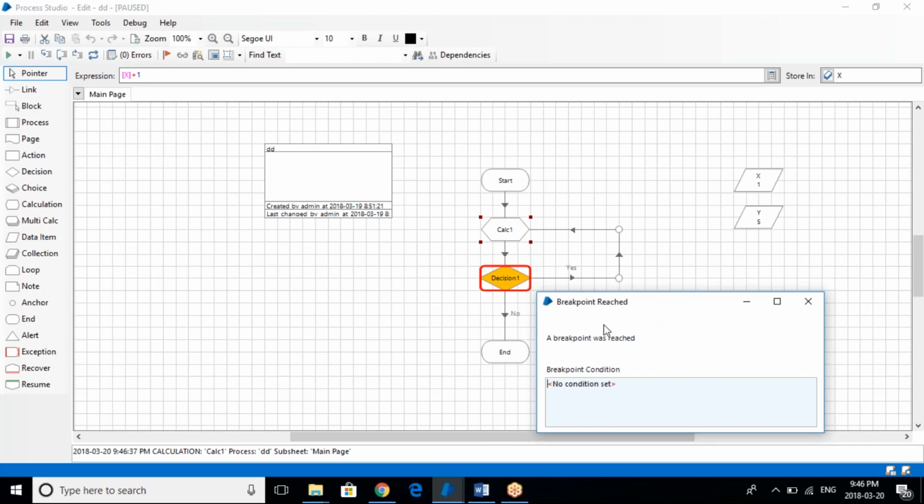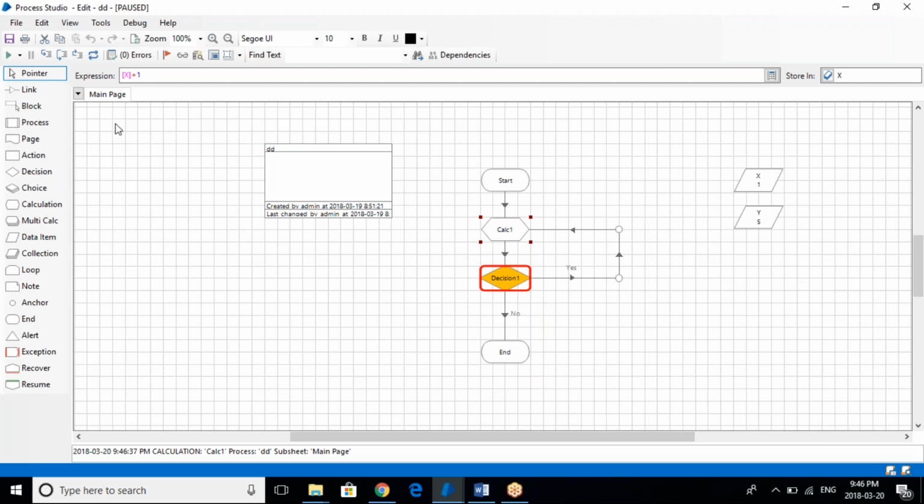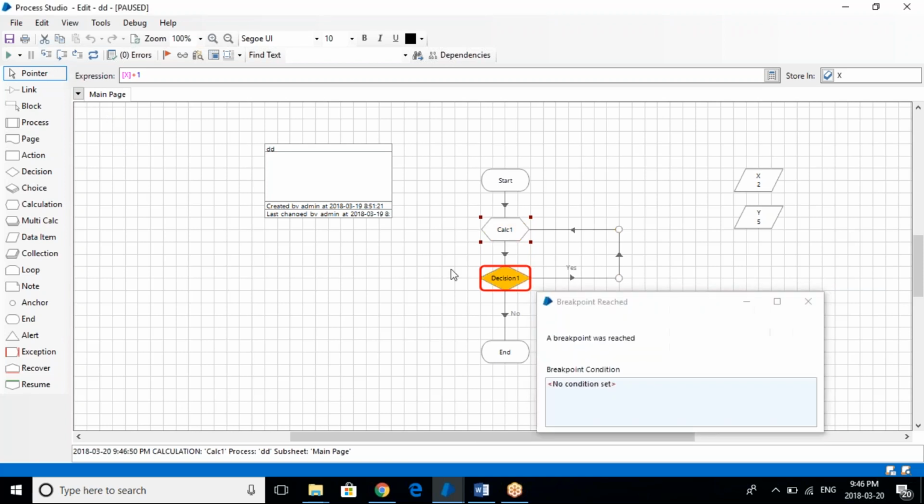See, breakpoint has reached. So the process got stopped. Now, if I want to run it further, I can step it. So I step it, run. Again, it reached a breakpoint. So it will give me this particular message that breakpoint has reached.